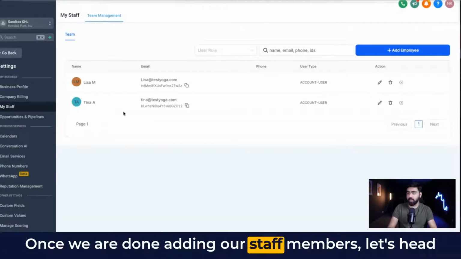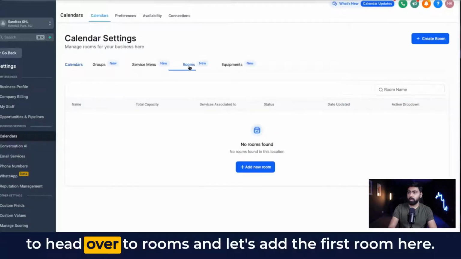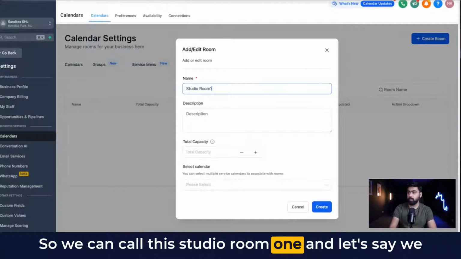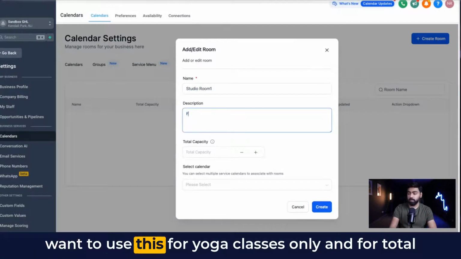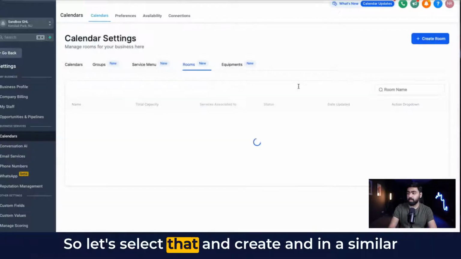Once we're done adding our staff members, let's head over to calendars on the left side. And then we're going to head over to rooms and let's add the first room here. So we can call this studio room 1. And let's say we want to use this for yoga classes only. And for total capacity, we can say, let's say it can host up to 25 people. So let's select that and create.